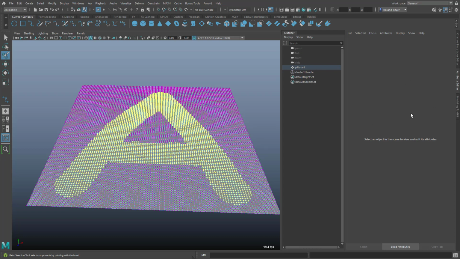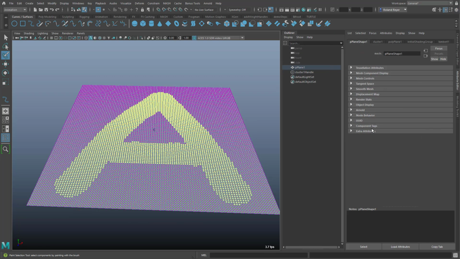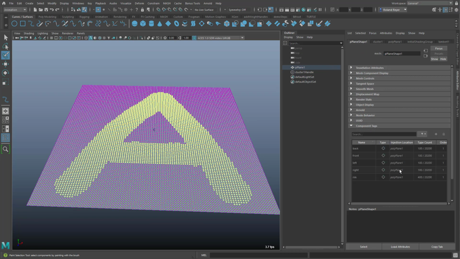In the attribute editor, you don't see the object anymore because it doesn't update with the brush tool for performance reasons. So I hit Control A two times and here we go. And under component tags, there are a number of component tags already there for this polygon plane shape. These are the borders and the whole rim around the thing. I want to create a new one, and I'm going to call it tag A because that's the big A.